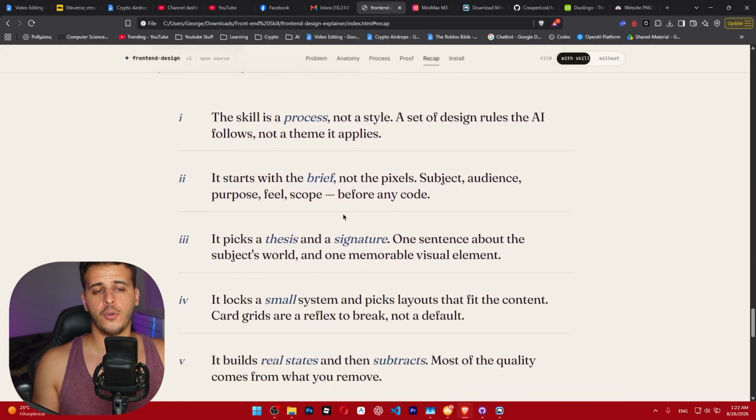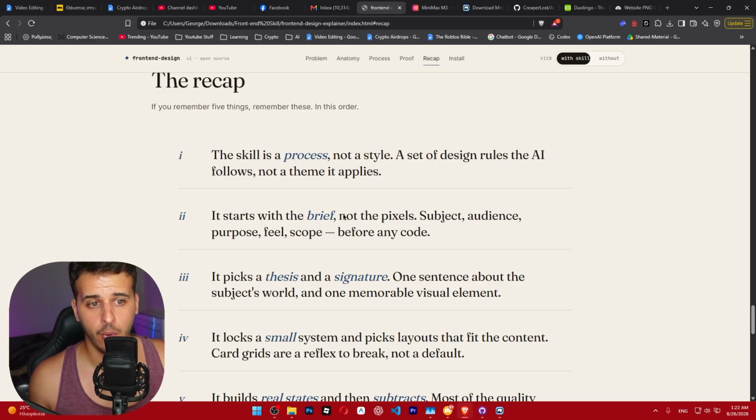Before we go ahead and show you how to install the skill and what we can do with Duolingo, I just want to tell you that this skill is a process. It's not a style. It has a set of design rules that AI follows, but not a specific theme. It starts with a brief and not with the pixels. It understands what really matters before it begins coding.